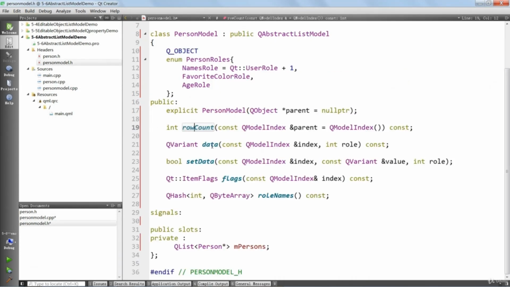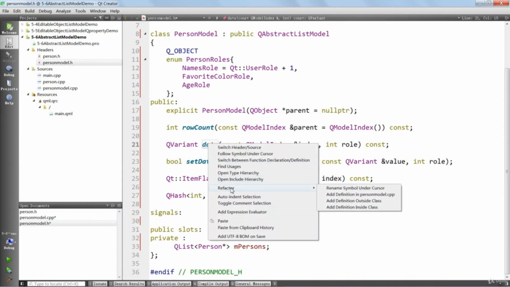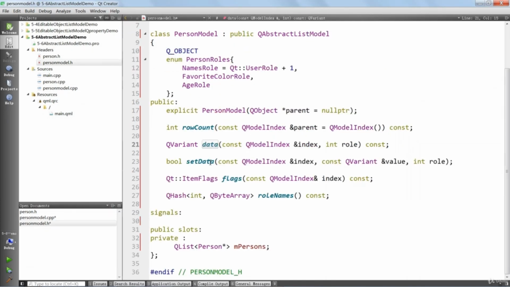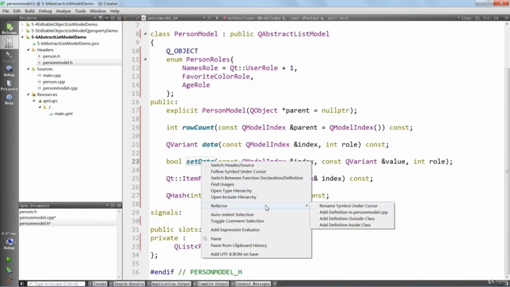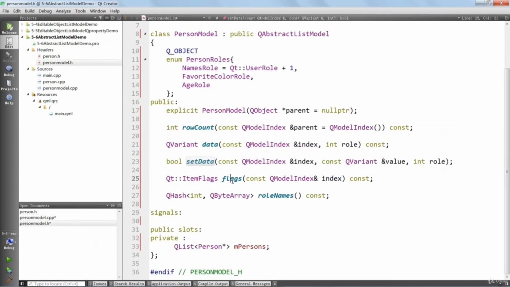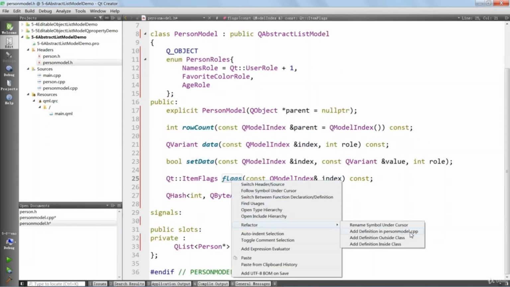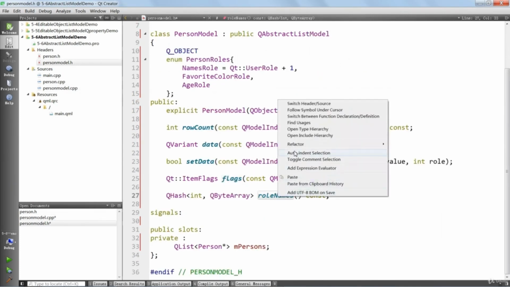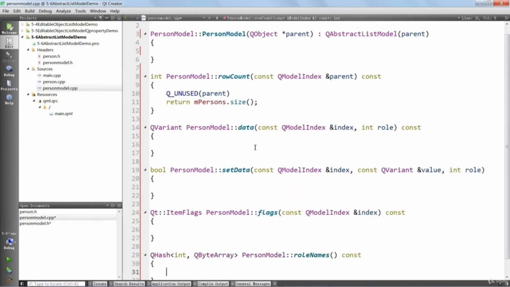The next method is going to be data. It is going to provide the model index and the role, and it is used to read the data. We want to implement it, refactor, add definition in CPP file. Let's do the others. Set data, refactor, add definition in CPP file. Flags, refactor, add definition. And role names, refactor, CPP file.